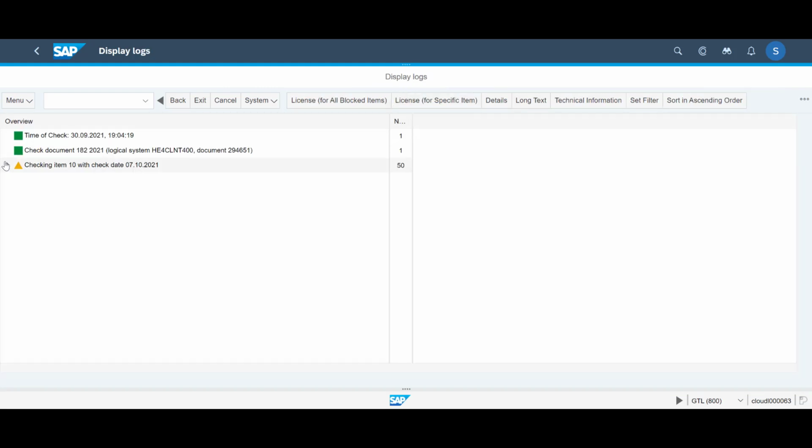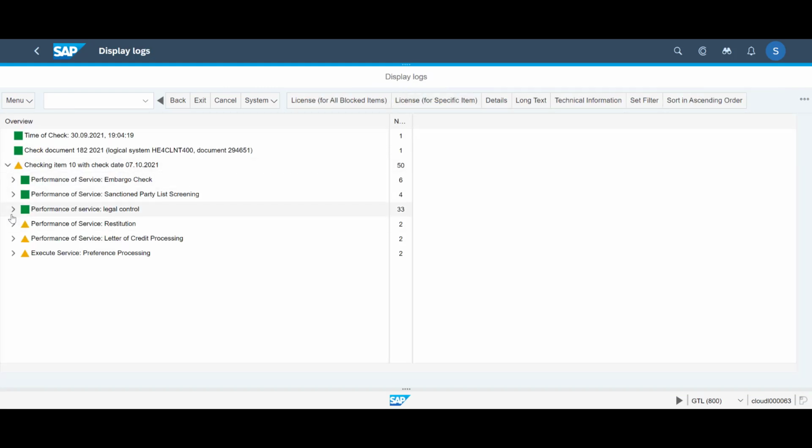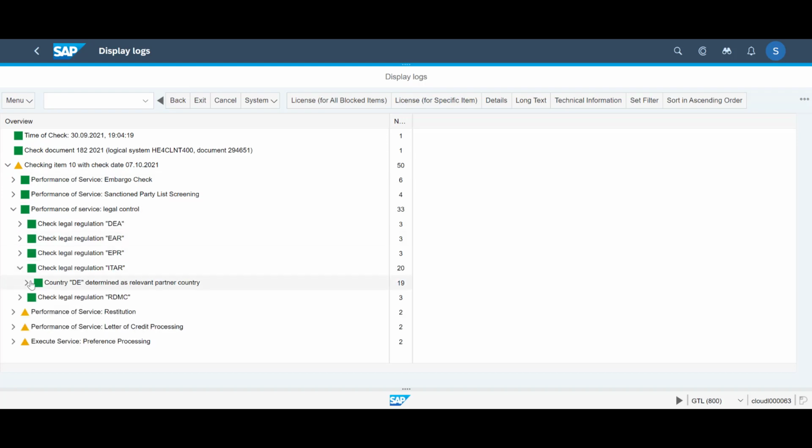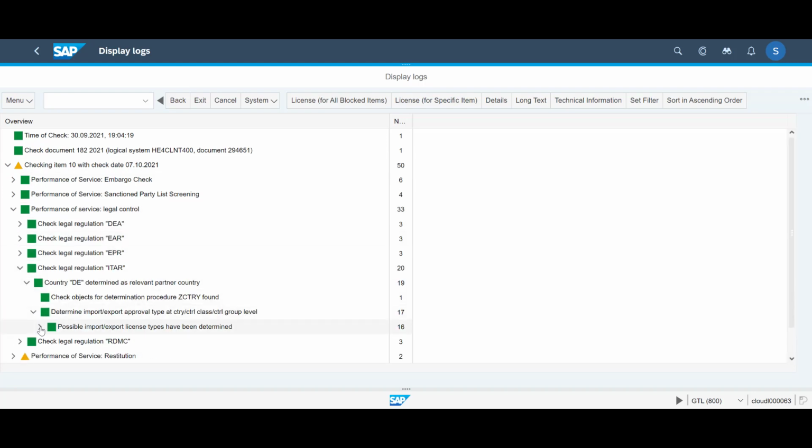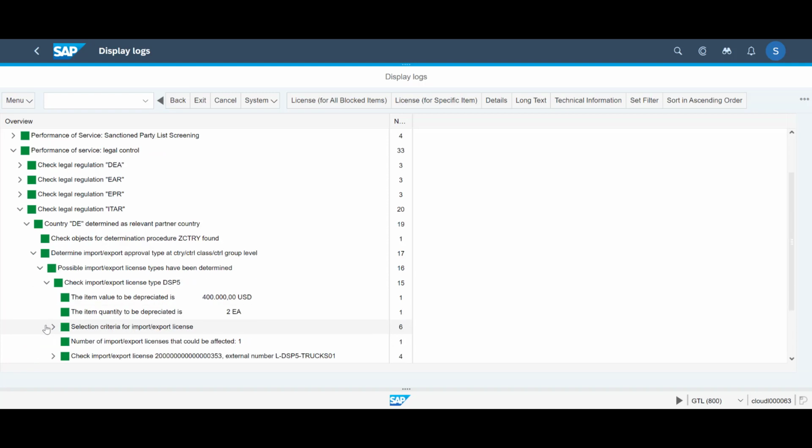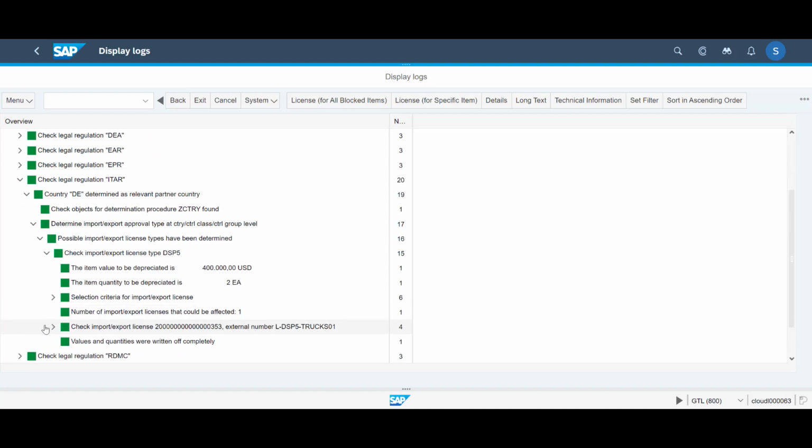We can see how GTS has created a complete log of the screening and control process. The proper license has been found and depreciated. Our transaction comes out green. From the same app, we can jump to the export declaration.